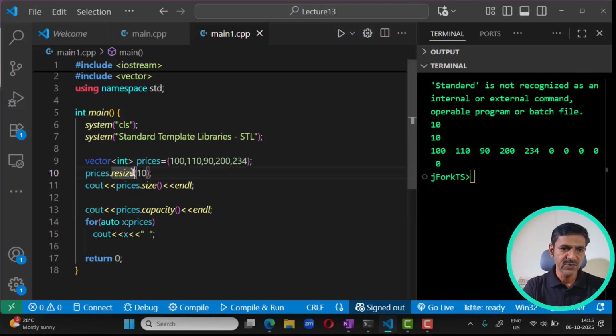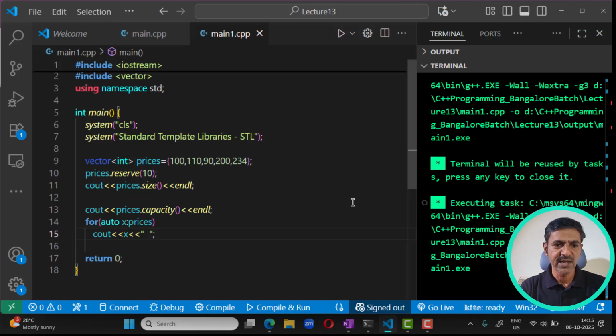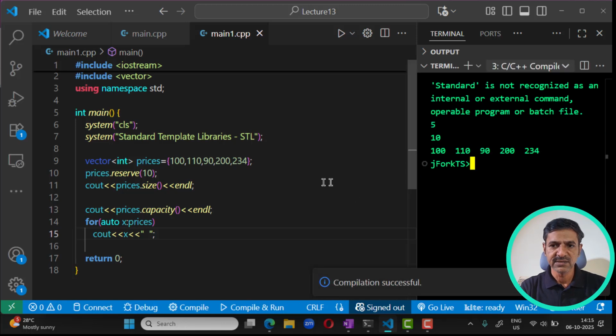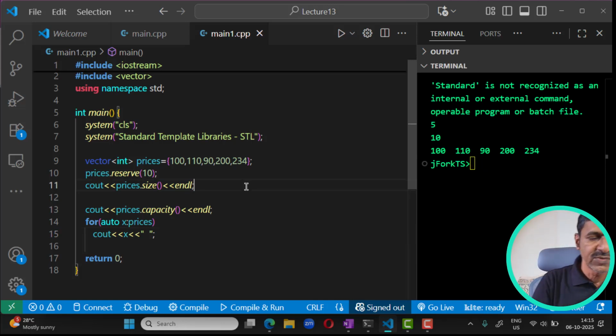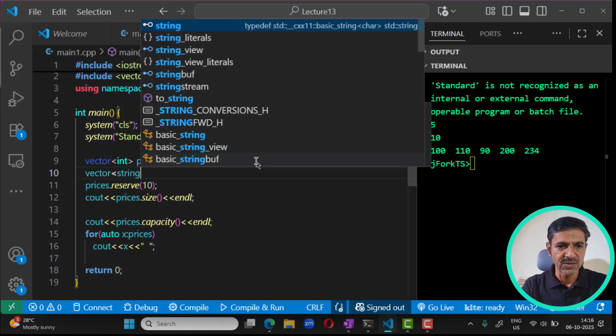But on the other hand, if you make this reserve, the memory is reserved but nothing will be stored there. So the capacity will remain 10 and the size will be 5 and nothing will be stored there. So there is a subtle difference between reserve and resize. You have to use one of them appropriately. They are containing integer values. Likewise, you can have string also.